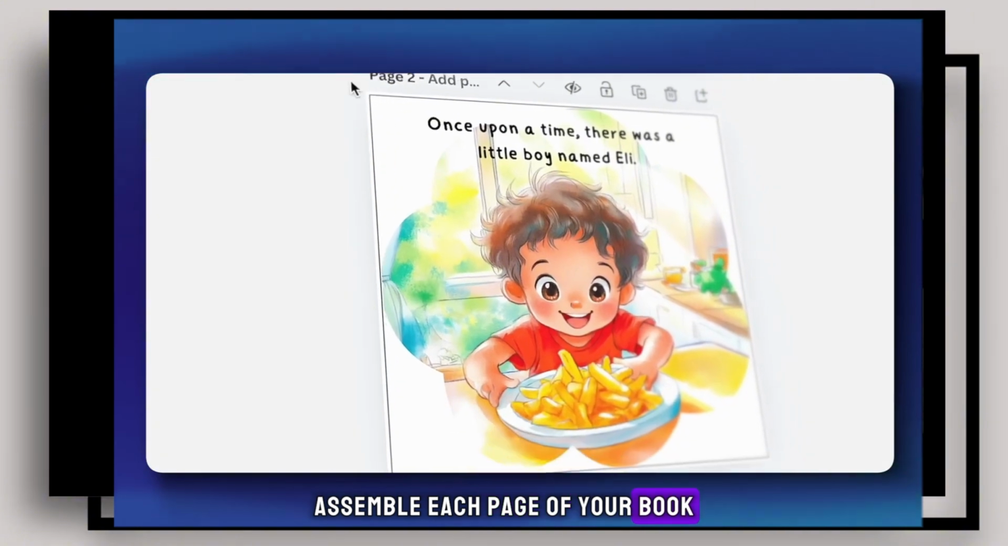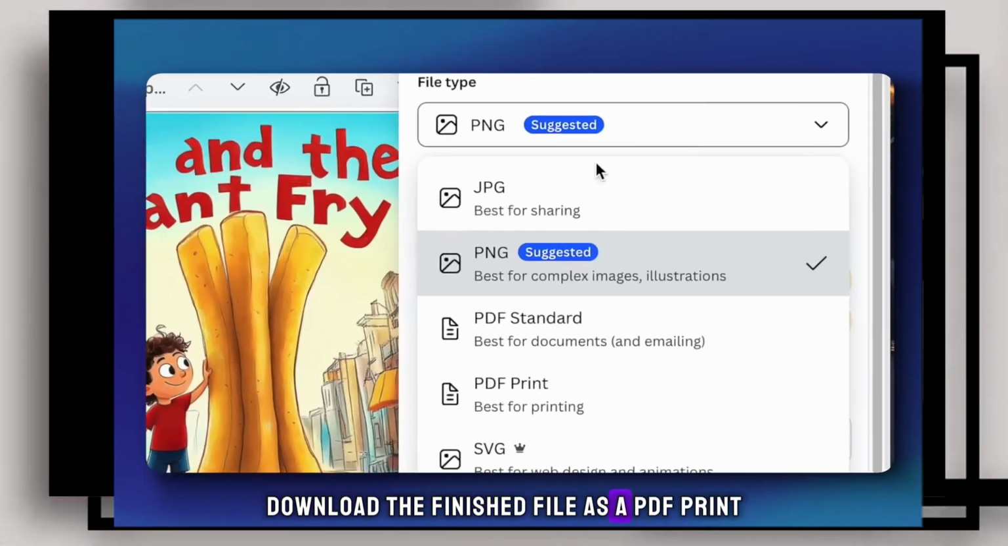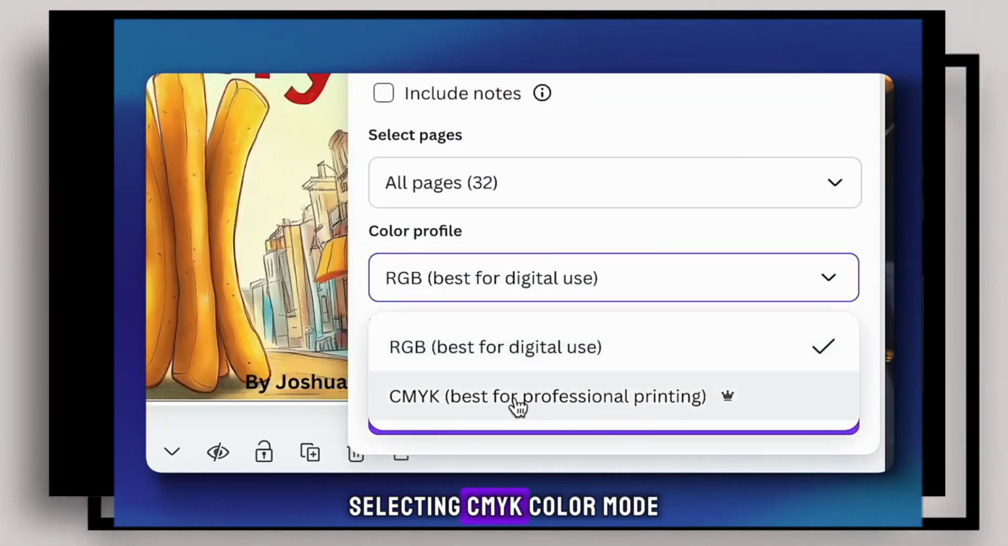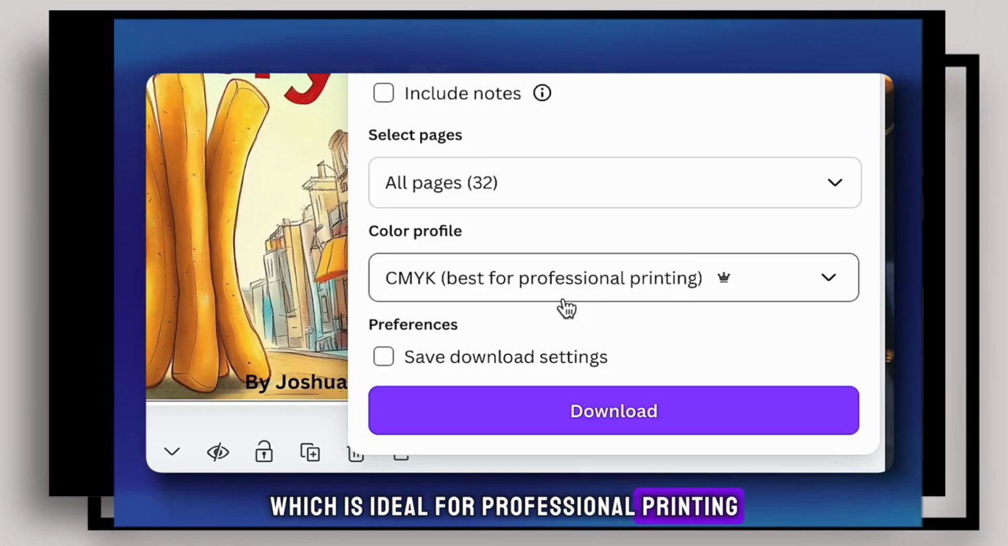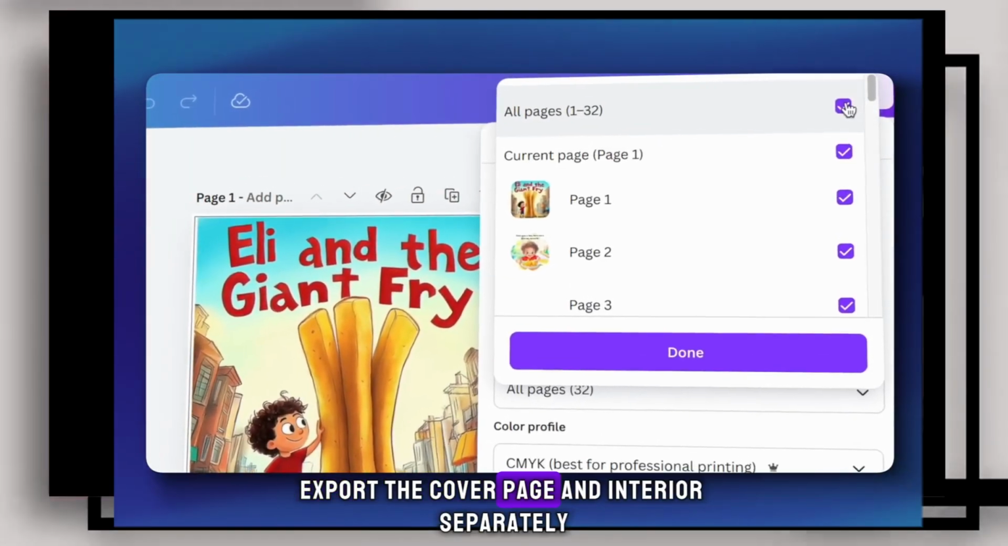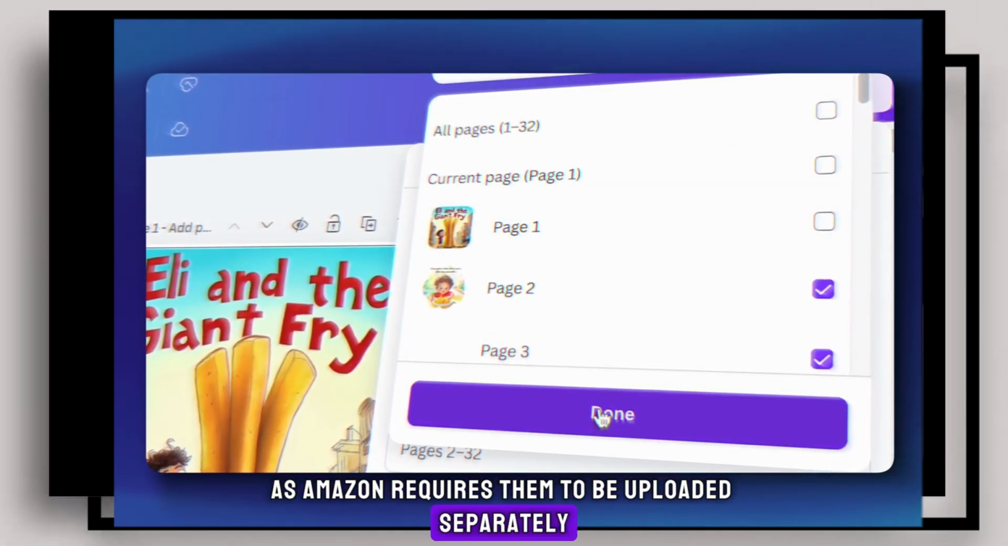Assemble each page of your book, ensuring text and images align. Download the finished file as a PDF print, selecting CMYK color mode if you're using Canva Pro, which is ideal for professional printing. Export the cover page and interior separately, as Amazon requires them to be uploaded separately.